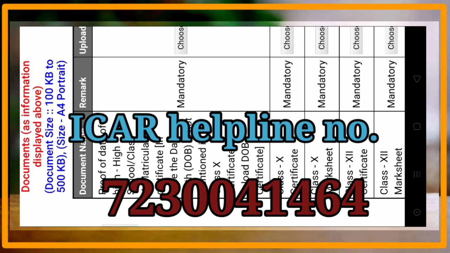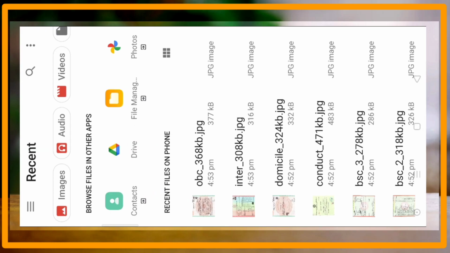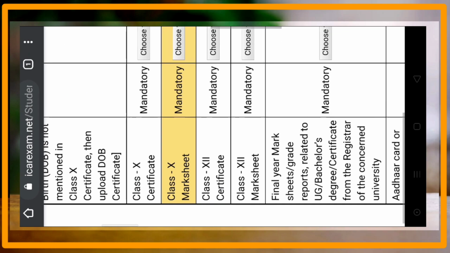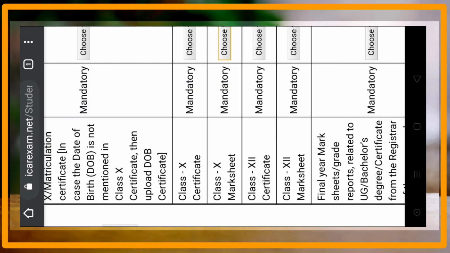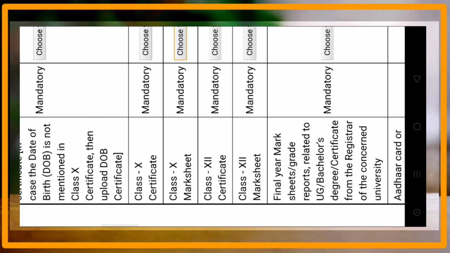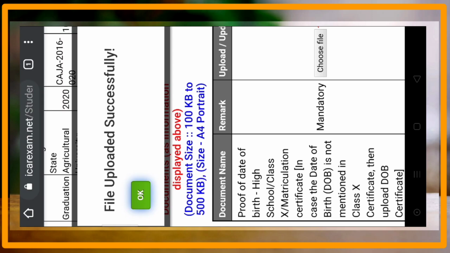Or else if you have any further doubts, you can call into the toll-free number which is displayed over the screen. So here again, I am uploading it for all the files. This should be done in the same way. And here next it is given as the 12th certificate. Upload your 12th mark sheet. And after you upload each and every file, it will be given as file uploaded successfully. Then click it as OK.